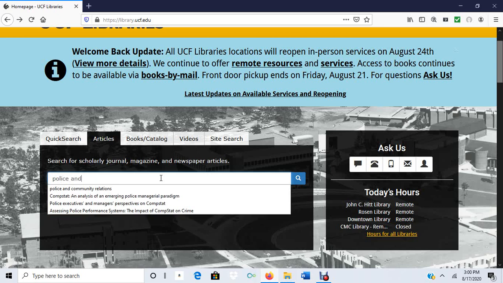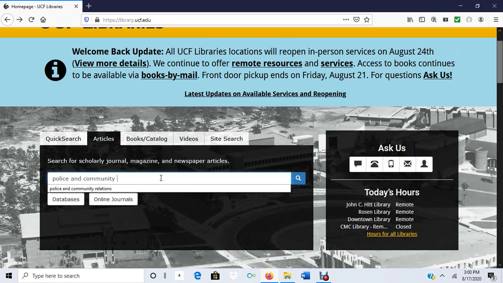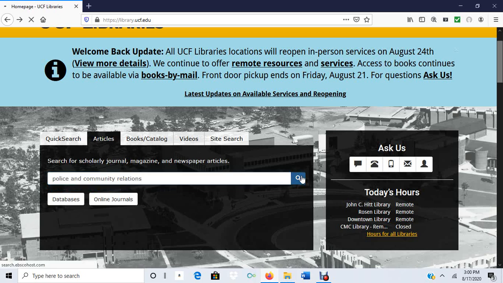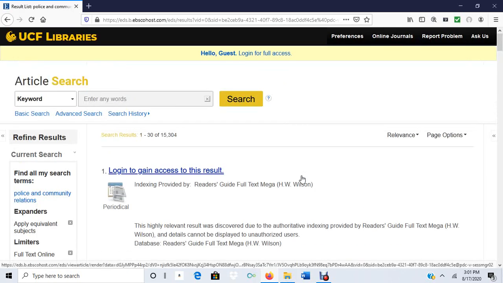Let's try police and community relations, since that is a hot button topic these days. And as you can see, I've searched for it before. So once you type that in, hit the magnifying glass to run the search. And right now it's searching for articles about police and community relations.